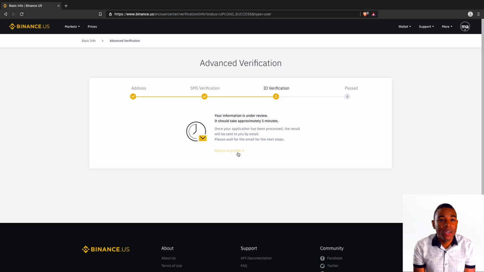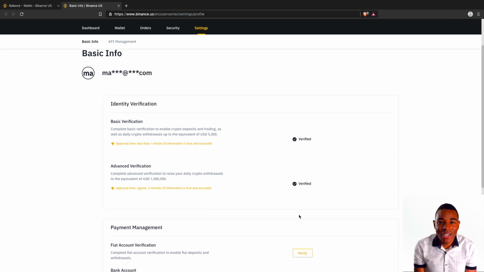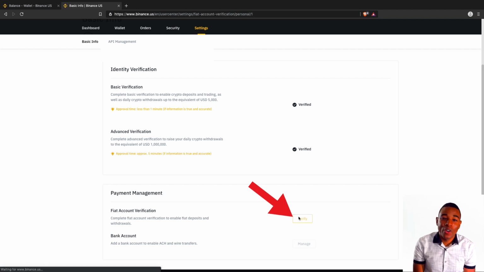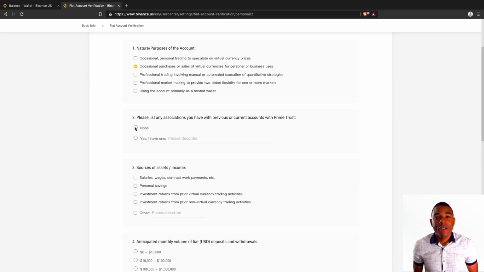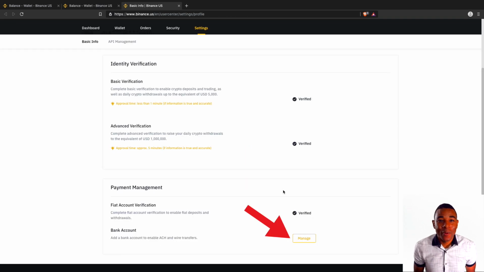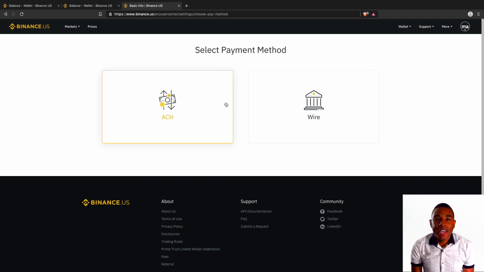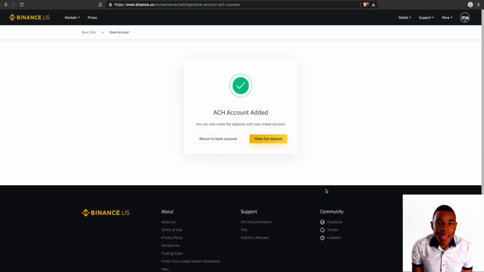Click Complete. Click Return to Profile, then refresh the page if need be to get pending verification to show as verified, and click Verify under Payment Management. Verify the account details are correct, fill out the questionnaire, then click Return to Profile and click Manage under Payment Management. We can then press Link a new account at the top right, enter our routing and account number, and click Next. Great! We can now make bank deposits and buy some Bitcoins and other crypto.